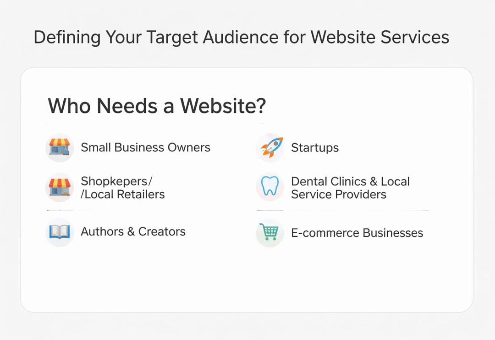Before you can sell anything, you need to know who you're selling to. The instructor walks through exactly who your target audience should be when you're offering website development and consultation services. Small business owners who don't yet have an online presence are a prime target. Startups that are just getting off the ground need a professional web presence immediately. Local shopkeepers, even a grocery store or a Kirana shop, can benefit enormously from being online. Dental clinics and other local service providers are another great niche, and even authors who want to sell their books online can be your clients. The digital world is expanding, and almost every type of business needs a website.